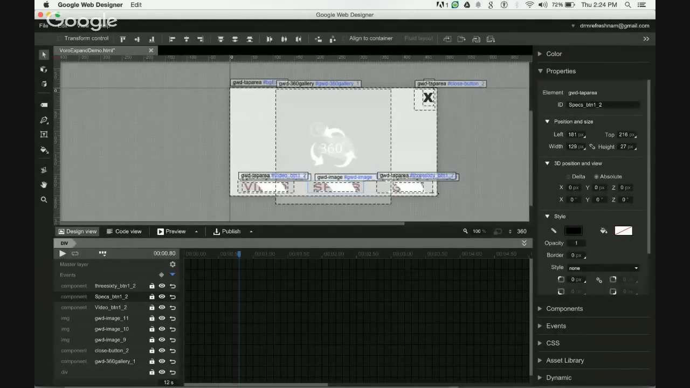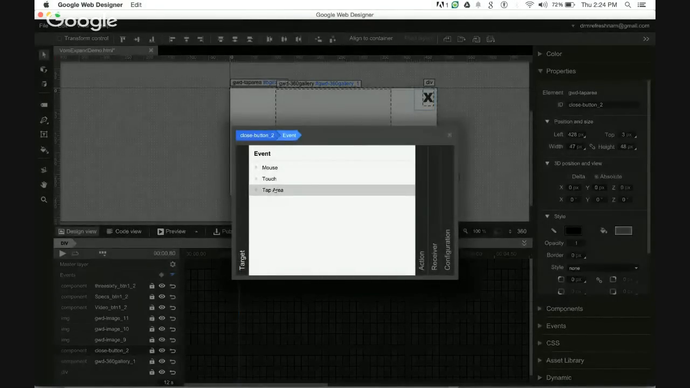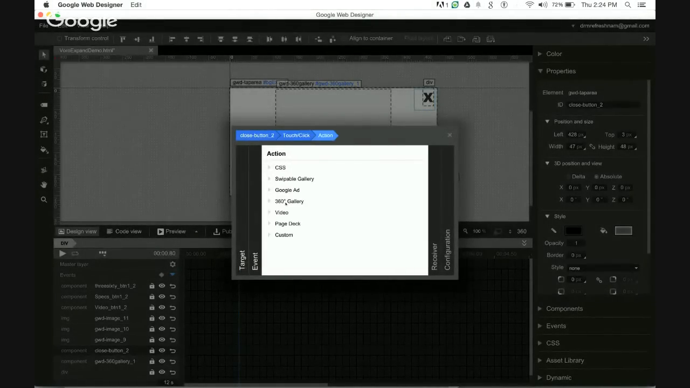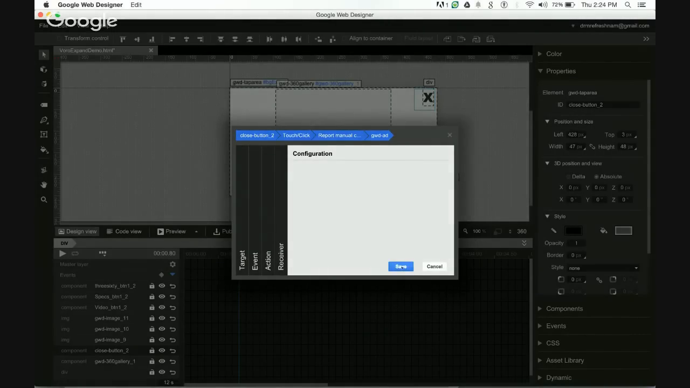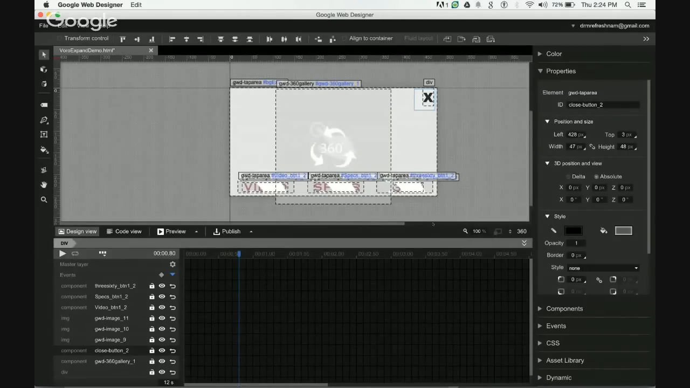Save. The other event that we need to add here is the report manual close. So according to my QA report, the close button's working, and I can see that when I preview, the close button works on the 360 page, but it's not reporting that there's a close. So if I add a tap area and go to Google Ad, there is an event for reporting manual close. So I'm just going to click that. Save. That should fix 360.